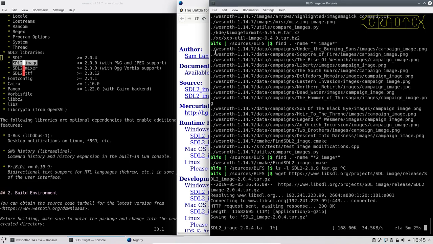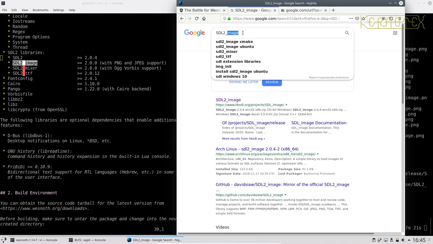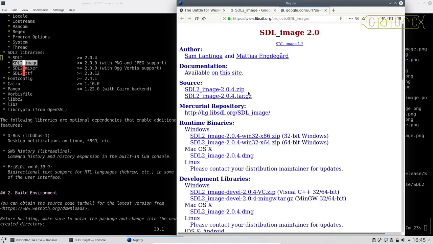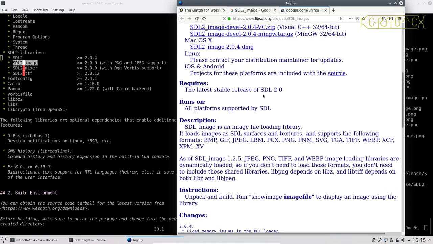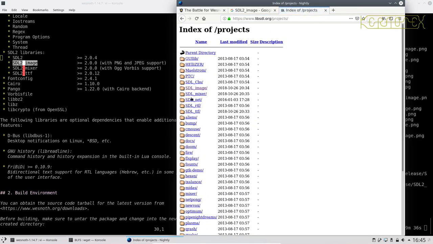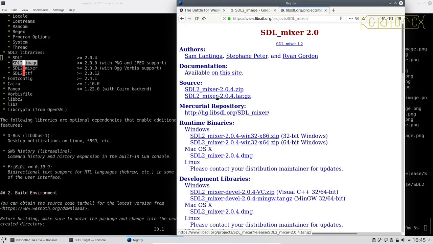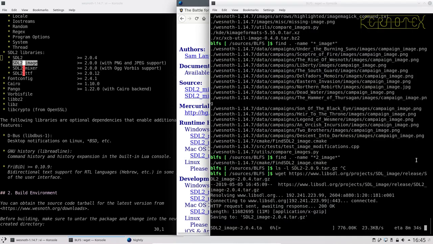It looks like that's downloading slowly. The next one we want is SDL Mixer. It could very well be off this web page. This is libsdl.org, so let's try taking that part off the web address. Yeah, look, there it is, SDL Mixer. So that latest version is 2.0.4, so let's copy that link. Wow, this is slow.